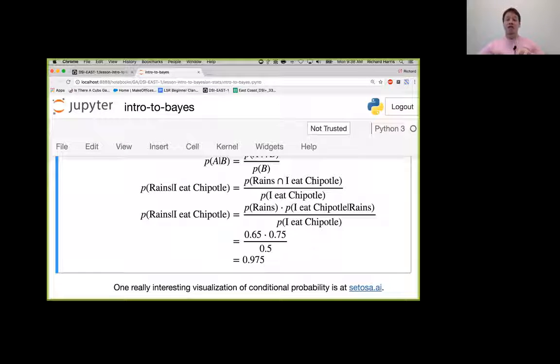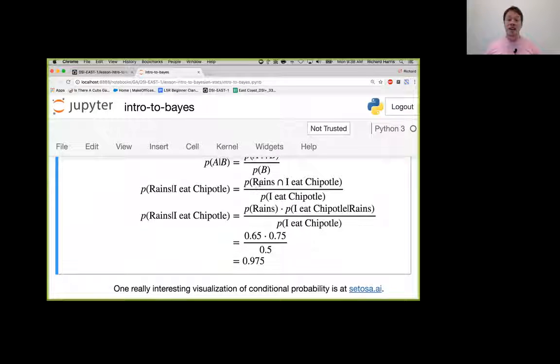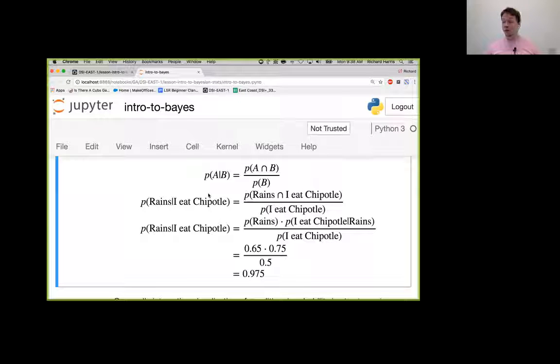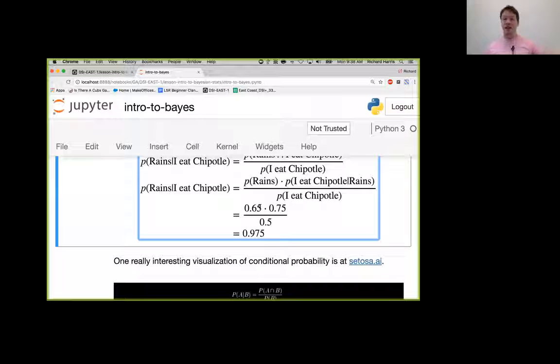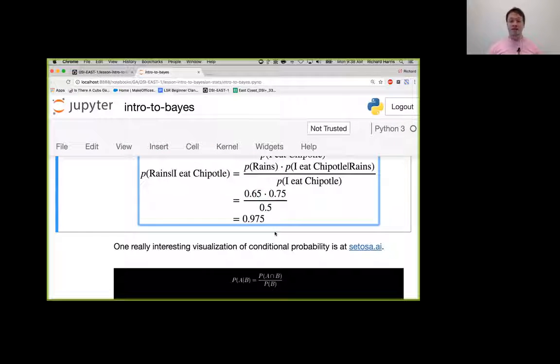So we can kind of expand that out. So now I've, in this step down here, replaced A's and B's with rains and Chipotle. I'll expand this part out next. So that's going to be the likelihood that both happen at the same time. And so we get the likelihood that it rains, which is 0.65, the likelihood that I eat Chipotle given that it's raining, 0.75, divided by the likelihood that I eat Chipotle at all. And those three things together are going to tell me that if I'm eating Chipotle, it's actually really, really likely, 97% likelihood, that it's raining.